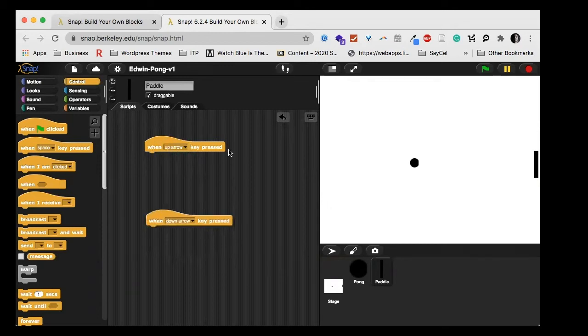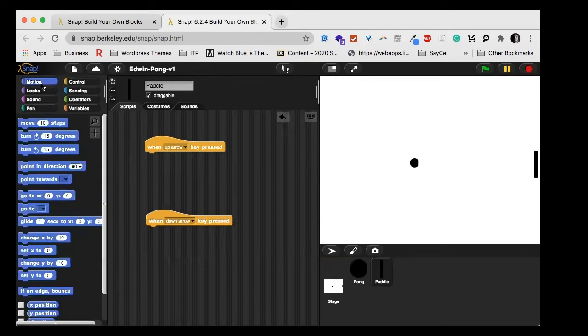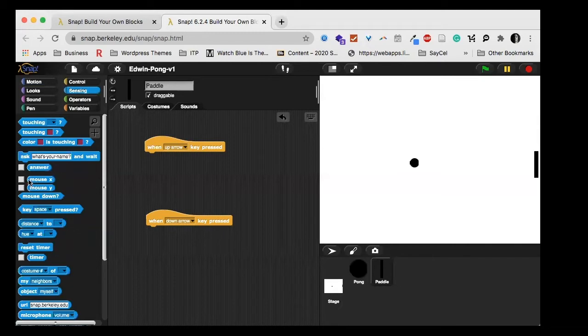When the up arrow key is pressed, we want something to happen, which is motion. We have several options for motion here, and we want to move it up. One of the things we have to remember is that this is a computer and it's working with X and Y values. To help you understand this a little better, I'm going to go into sensing and click on this mouse X and mouse Y. Here you will see these numbers, and they represent the point where your mouse is.